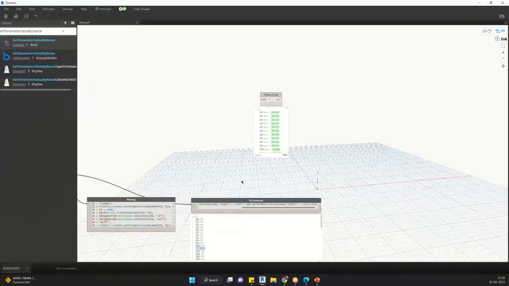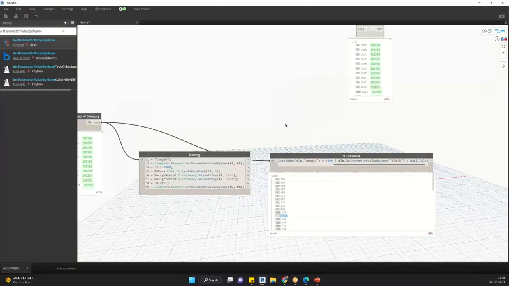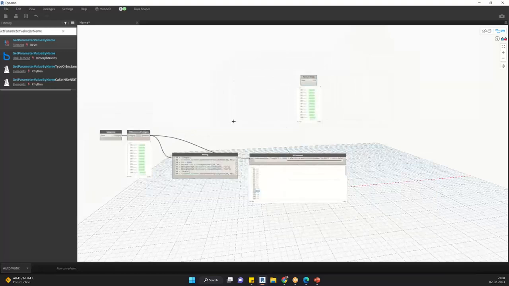Now this is Dynamo, the one I've shown you before. That is a node-based system, and this is a Python-based system. So first you're supposed to go with node-based, then design scripting, then Python. And trust me, you will have a very, very beautiful learning journey with Bimera.